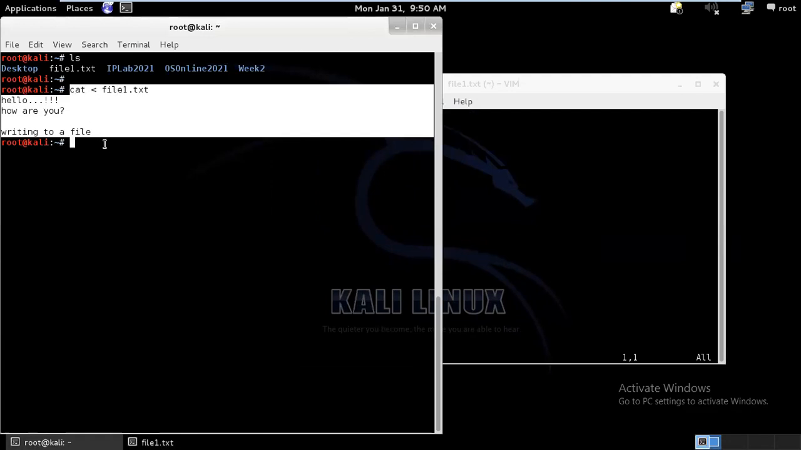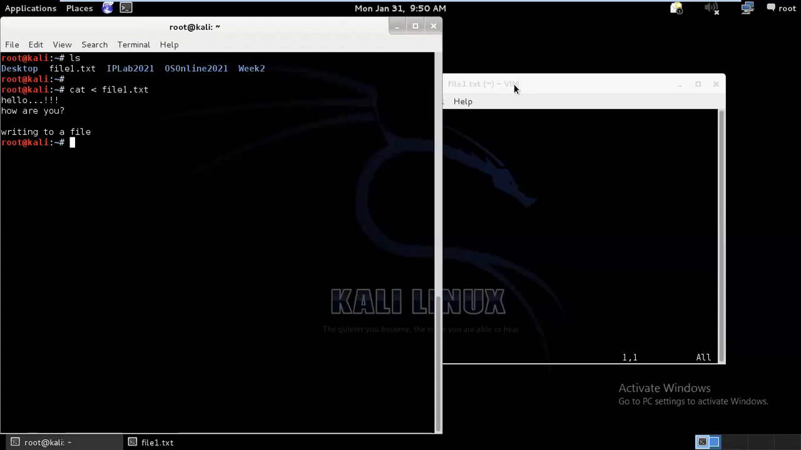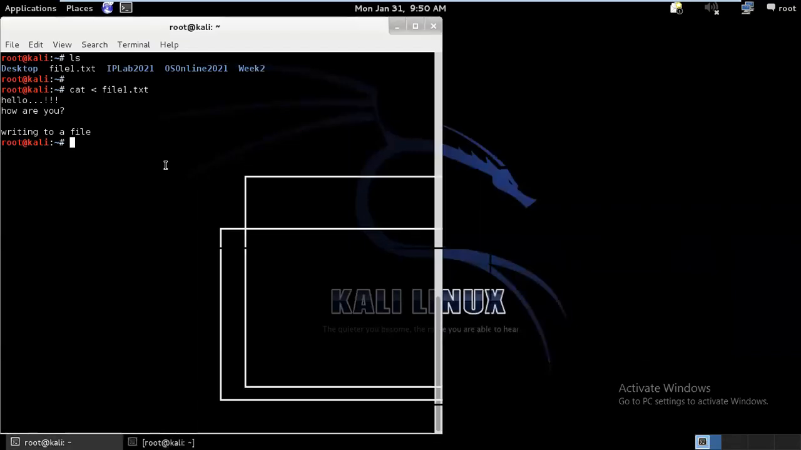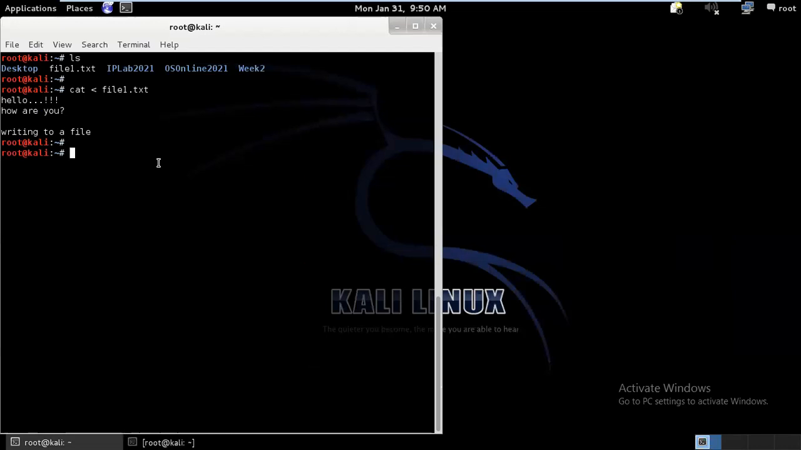Standard input. Let's say I want to type more content to this same file. I'm going to exit from this one. I want to write more content. So how do I write more content? I can use the cat command, write more content to file1, using the output redirection operator and file1.txt, and press enter. Now my cursor is blinking, so I'm going to type more lines.